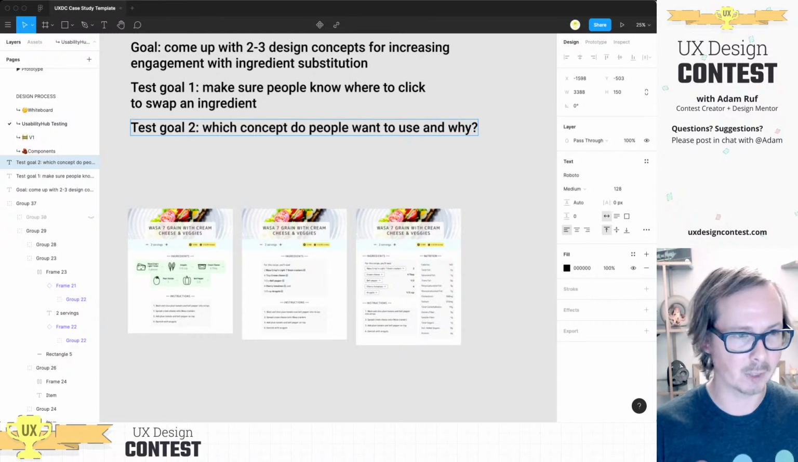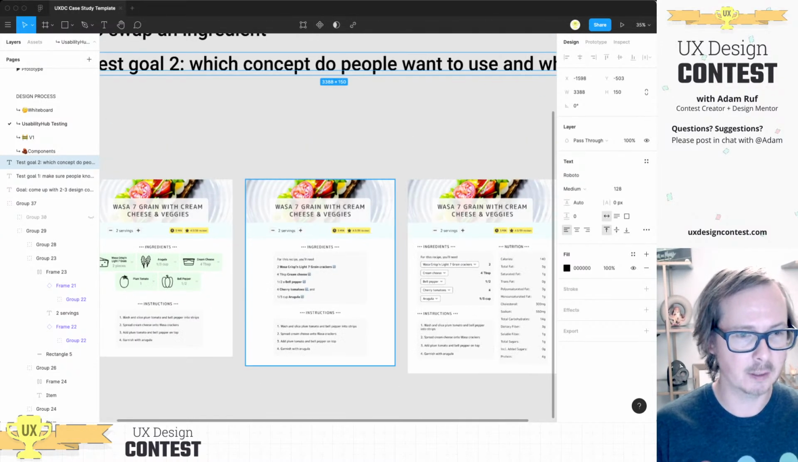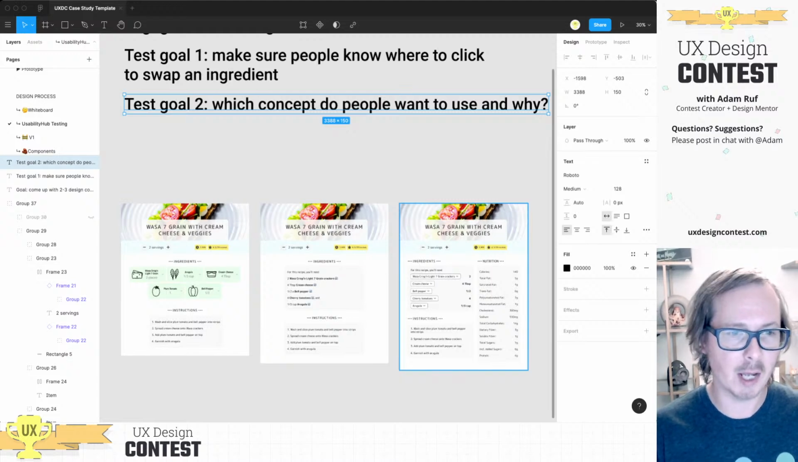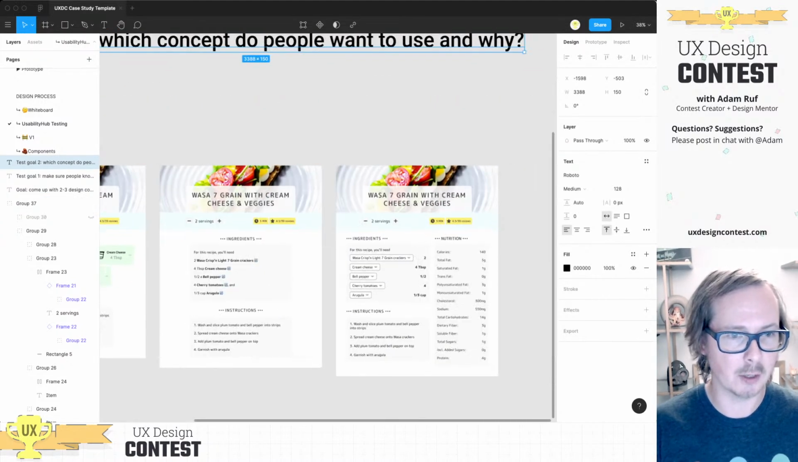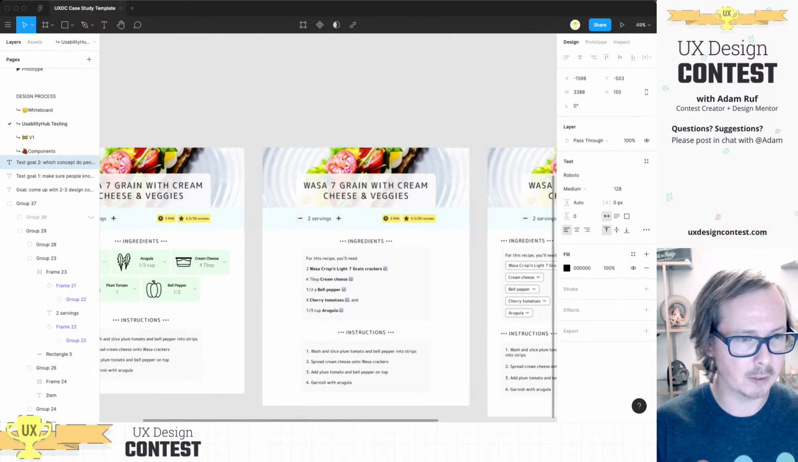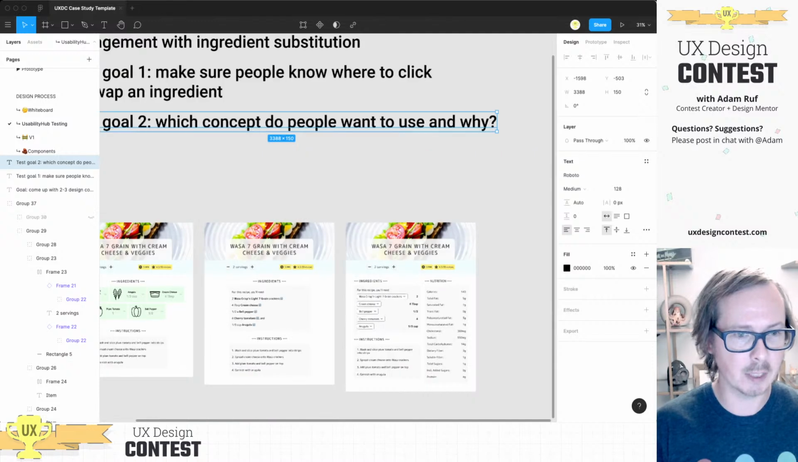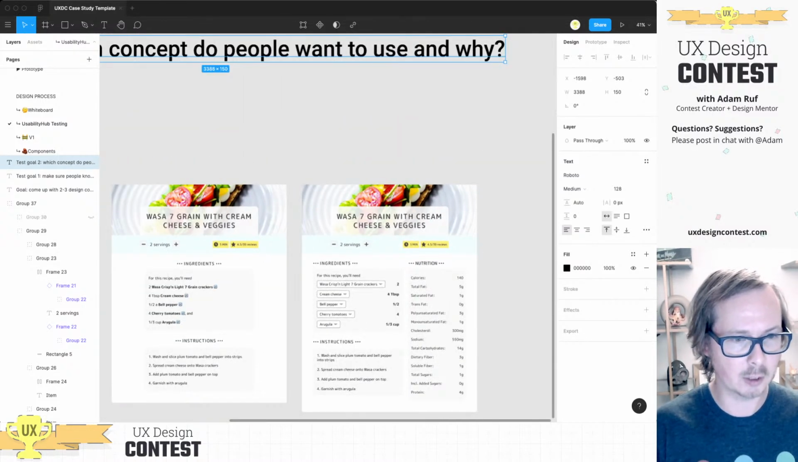All right, which concept do people want to use and why? And then I think one of the issues I'm going to have here is I don't have an apples to apples comparison, right? I've got some different information on this one. I have nutritional information, whereas the other ones I don't. So for testing, I'm going to have to remove this nutritional info section.